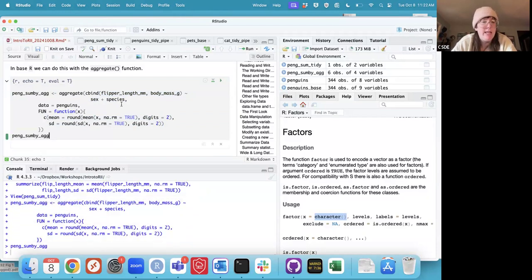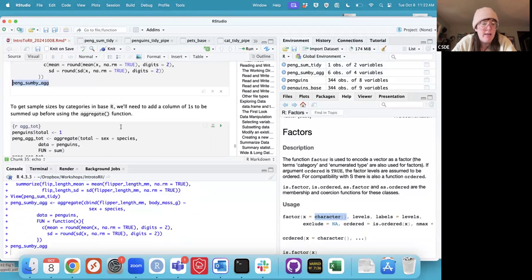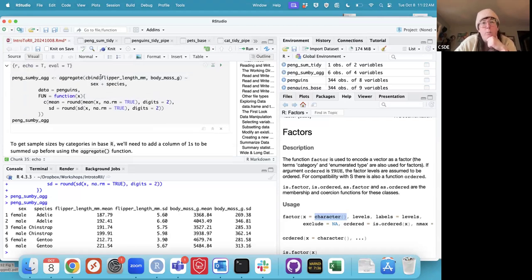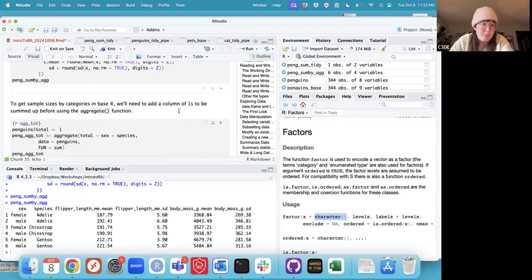So now if I look at the output of this, instead of one row with these summaries, I have now 6, the males and the females for each of the 3 species. I have the mean and the standard deviation now for both of my outcomes of interest, right? And then I could clean this up to put it in a table.